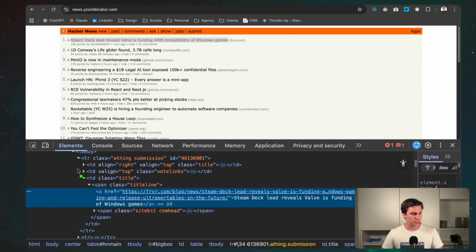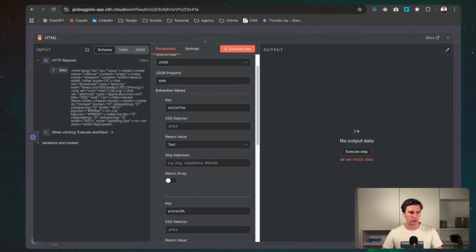We need to see that the URL is inside a span, so this one right here, which is inside a class called titleline, and it's also inside another selector, which is the a, okay? The URL is also inside an attribute called href, which is this one right here. So now we have all of this information. So let's start typing it down.